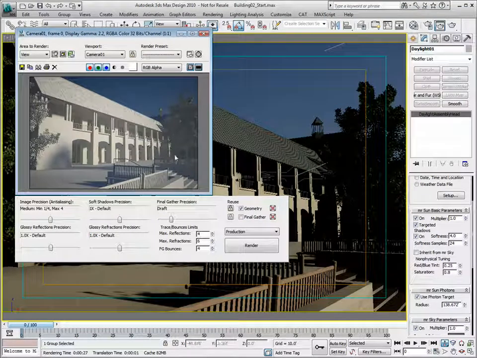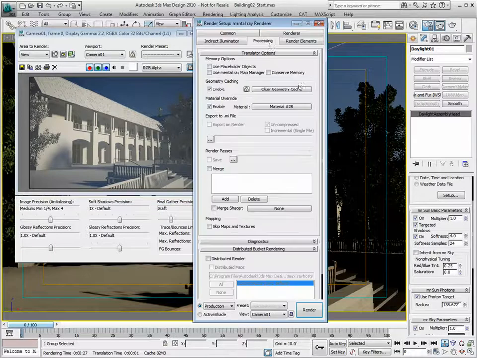Alright, so there's what I have now, and I believe I'm ready to disable that material override, because this kind of looks like a cool winter's morn, if you will, kind of a cool morning. So let's just go in and disable that material override. Again, it's in the processing tab, and I'm just going to disable that.